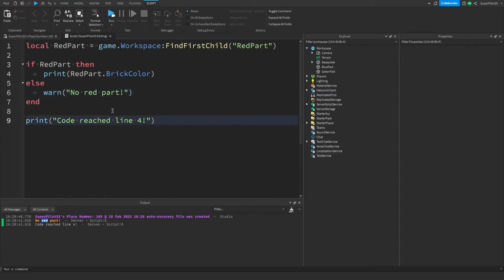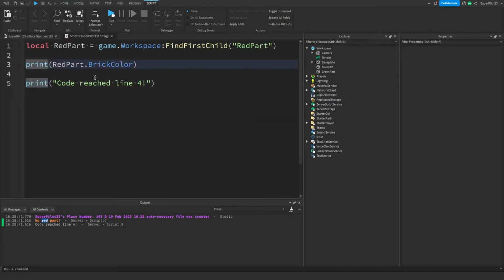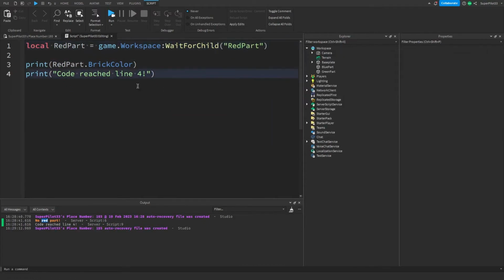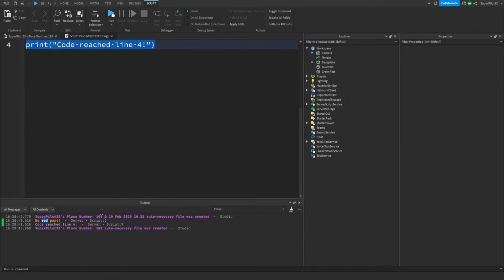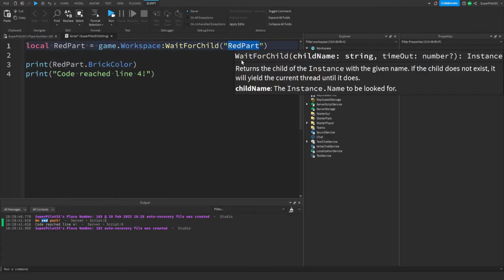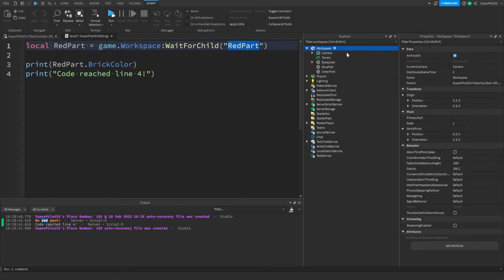Now, WaitForChild is a little bit different. First of all, we don't use WaitForChild like that. What we're going to do right here is write WaitForChild, and now let's write red part. If you know the script can absolutely not continue without finding the red part, then we use WaitForChild. When using WaitForChild, the script will pause on line 1 until it finds a red part. Even if it takes over 100 days, the script will stay here until the red part appears in workspace.